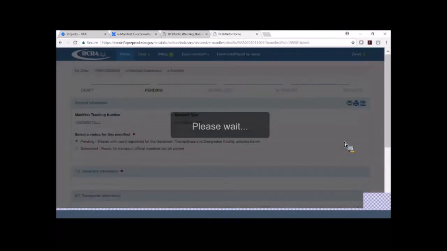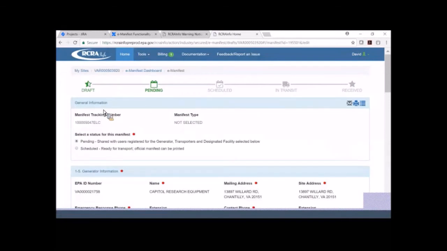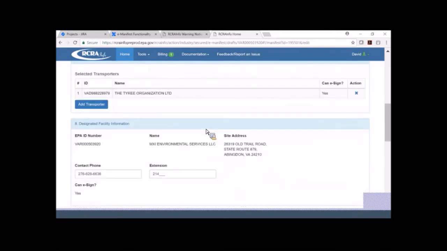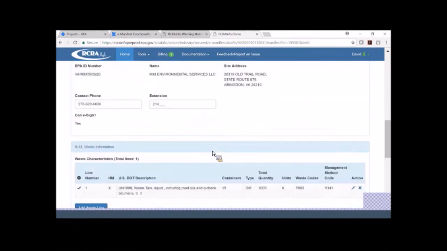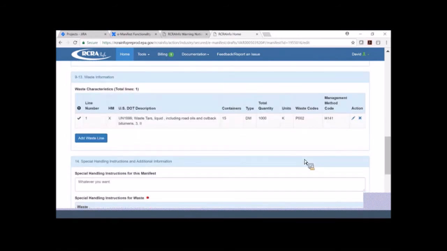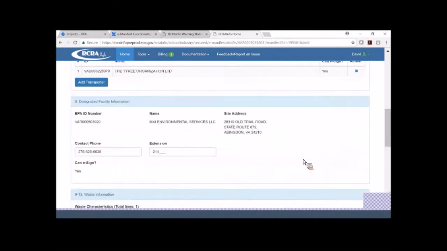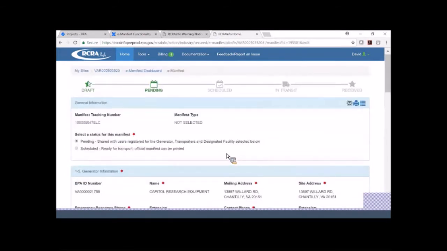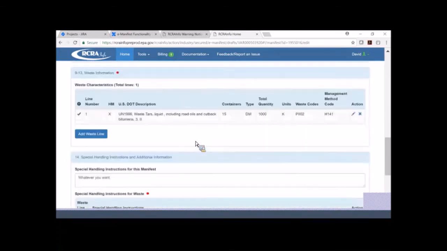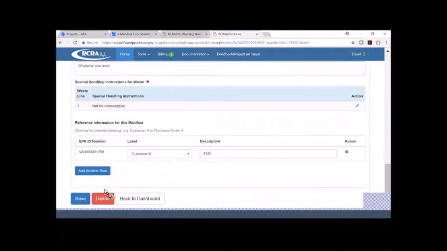So I click the Edit button. I review it. Yep, this all looks good. It's coming here. This is the waste. Yes, I'm able to receive that waste. I have the ability to store it, the capacity, all those good things. So I will go back up and move it to scheduled. So when I hit save, it will be ready for transport. So let me go back down to the bottom. All this information is good. And let me hit save.